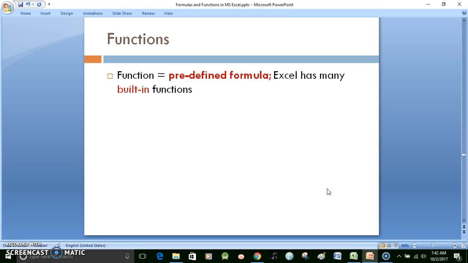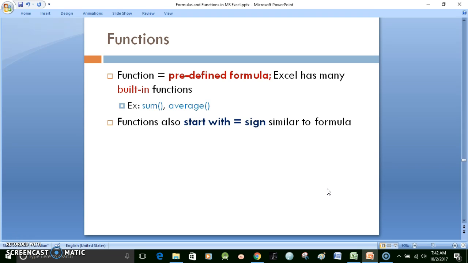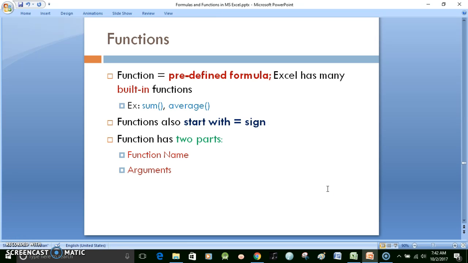So what is a function? A function is nothing but a predefined formula. Excel has many built-in functions such as sum, average, and so on. Just like formulae, functions also start with an equal sign. When you want to insert a function inside a spreadsheet, you must start with an equal sign.